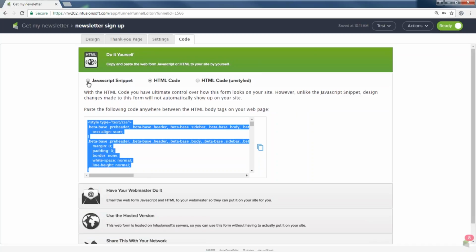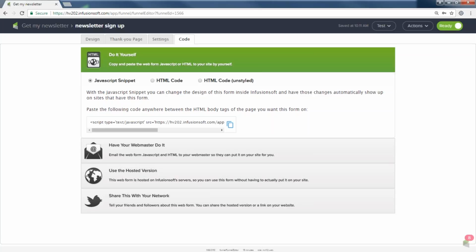You can use our JavaScript snippet. The biggest difference is if you use our JavaScript snippet and you change the form inside of Infusionsoft, so I don't like the colors, I want to change up my colors. As soon as I republish it, the JavaScript snippet will automatically make those changes. You don't need to go put the code back in there. But if you're using the HTML code or the unstyled code, you will have to re-put the code back on your website.